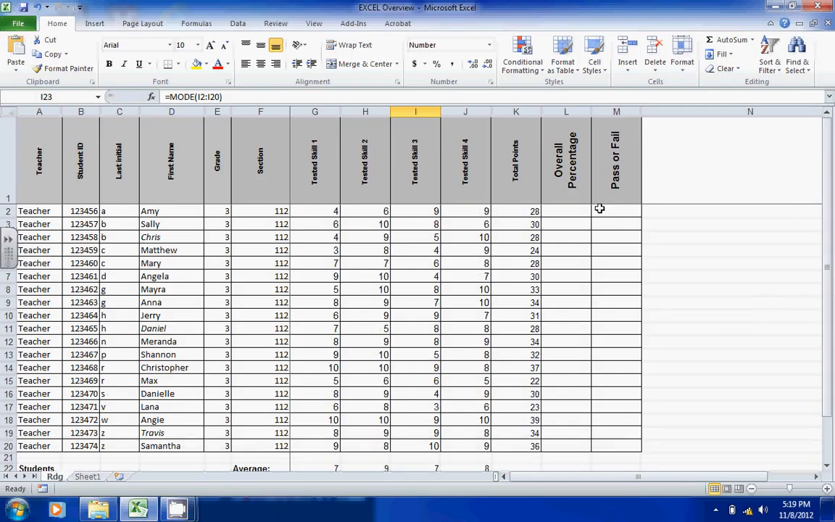Now you may want to calculate an overall percentage correct on your assessment here, and what you could do is use the division formula in order to do this. So if this assessment was out of 40 points total, what I could do is calculate the overall percentage by typing in an equal sign, specifying that I'd like it to start with K2, which is the number of points the student earned, divided by the total number of points that were on the assessment, and press enter. Now I could drag this formula all the way down the column.